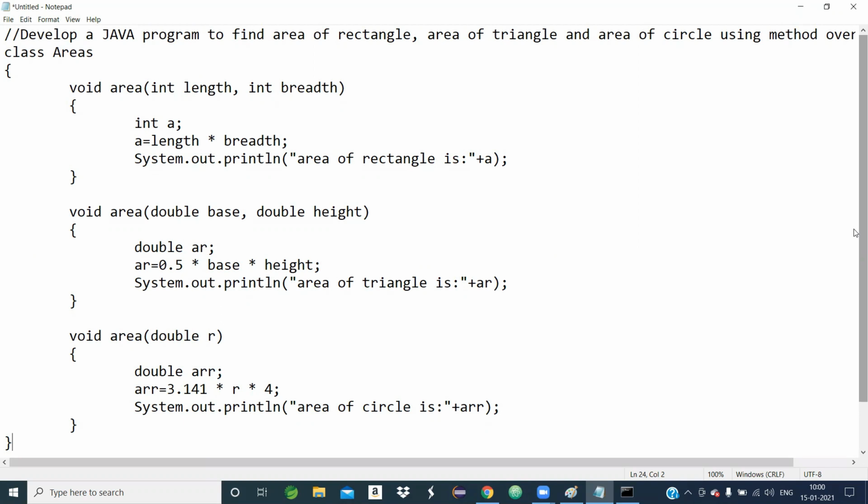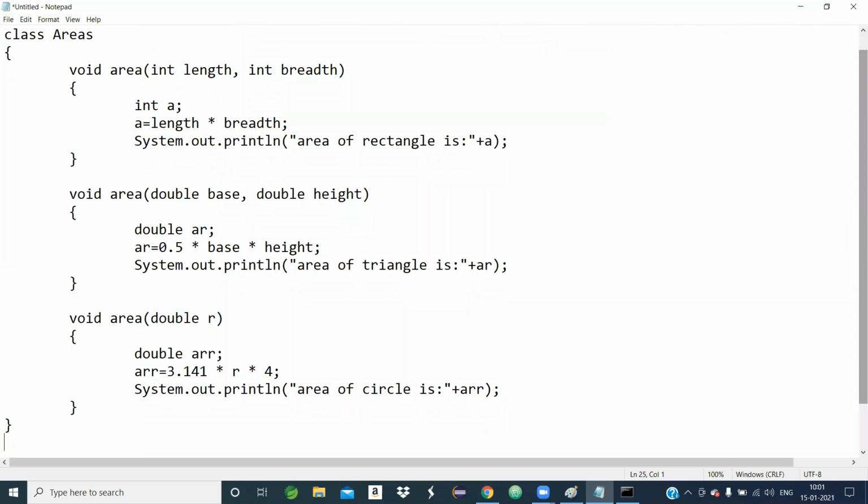The first area method definition represents the area of a rectangle. The second area method definition represents the area of a triangle. The third area method definition represents the area of a circle. So when will this method definition execute? When this method is invoked by an object of type Areas. So then step number two, I will take the object in the main method definition.